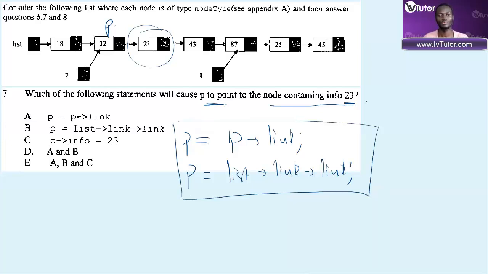Now let's look at the answers. Which of the following statements will cause P to point to the node containing info 23? So P equals p.link, correct? P equals list.link, correct? P.info equals 23. No, this simply changes the value of the node P to become 23. Wrong. A and B, yes. A, B, and C, wrong. So your answer becomes D, because both A and B are correct.